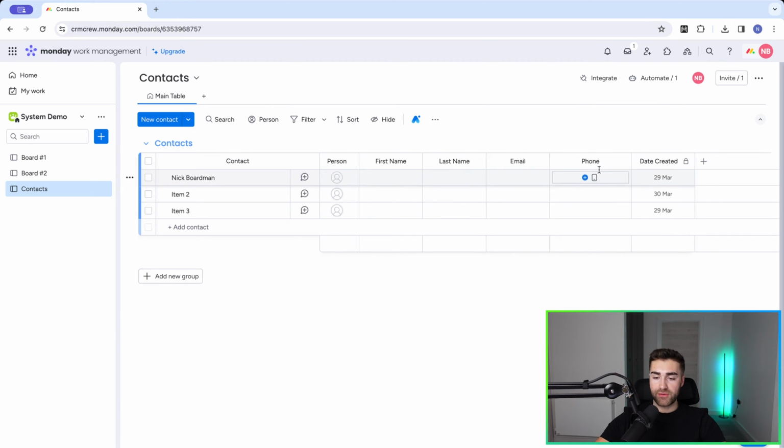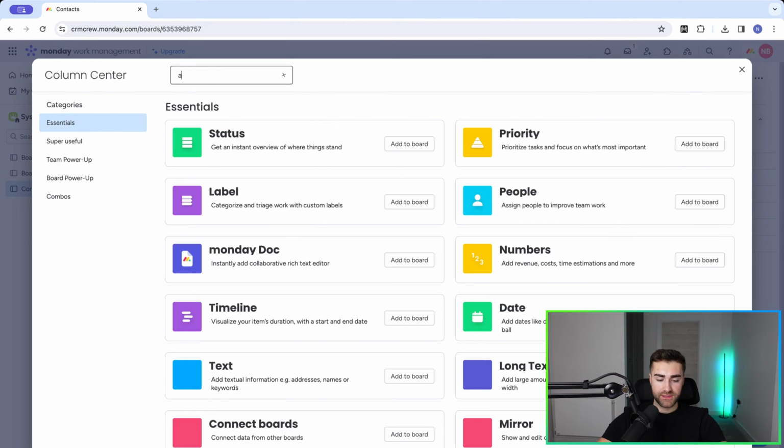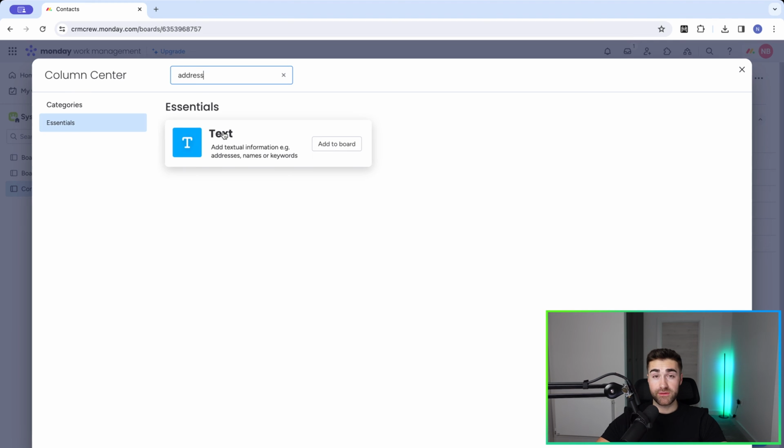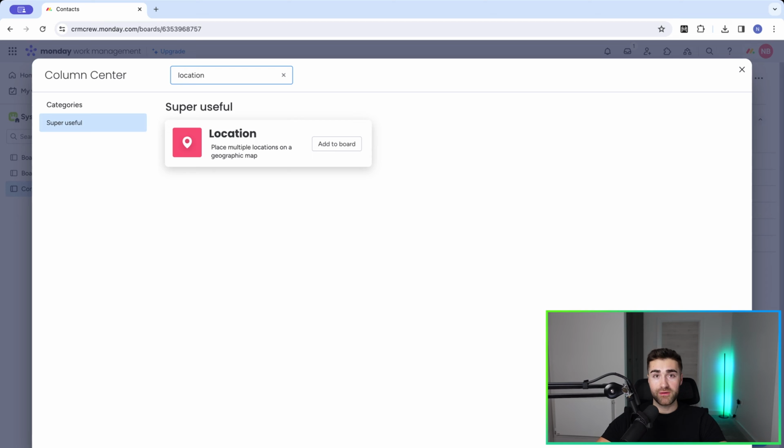You then might want to add location and company as well. So location, you've got two options, and I'm going to show you. If you search address in the columns area, it just gives you the text option. So you can use that for address. I personally prefer using the locations column, unless you're integrating, mind you. If you're integrating, I would use free text. But if you're not, I would use the locations column.